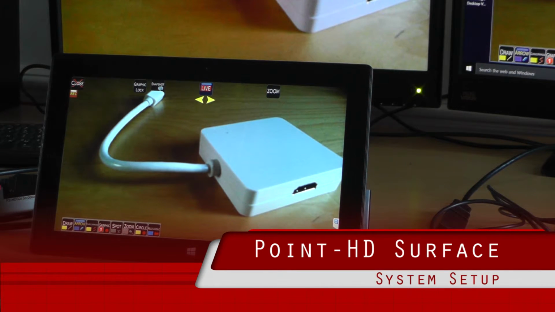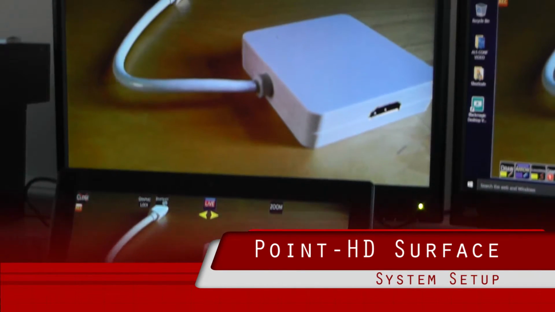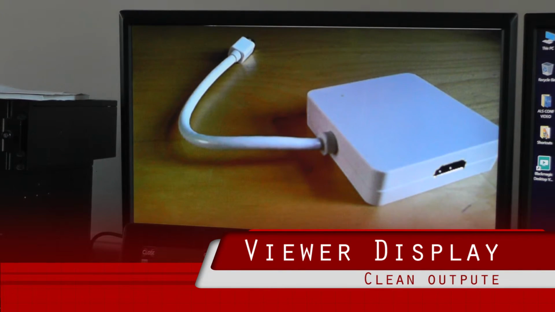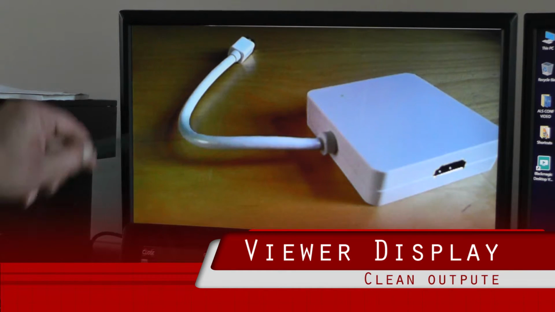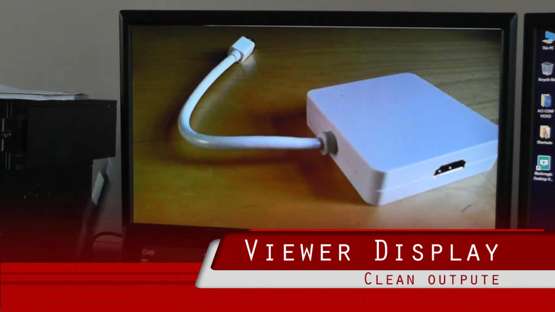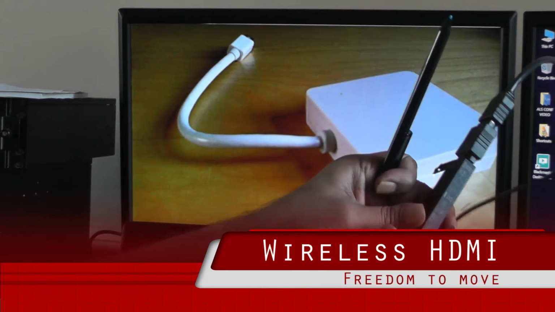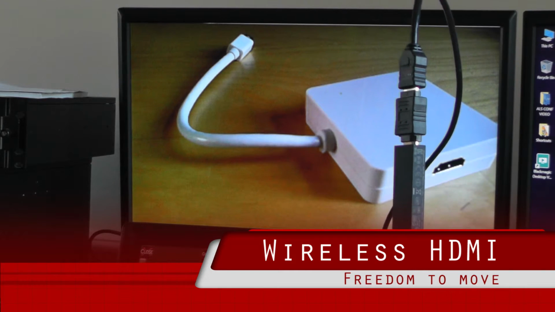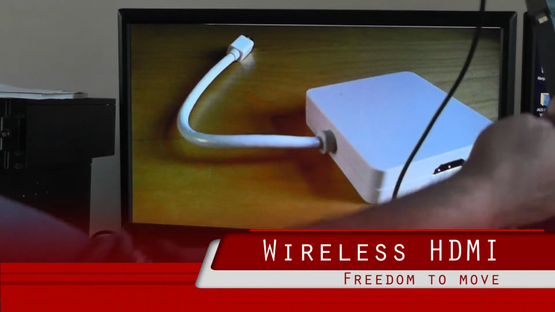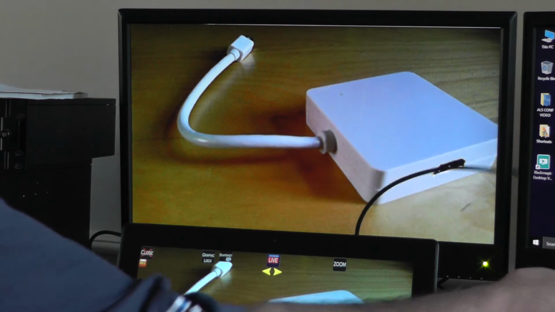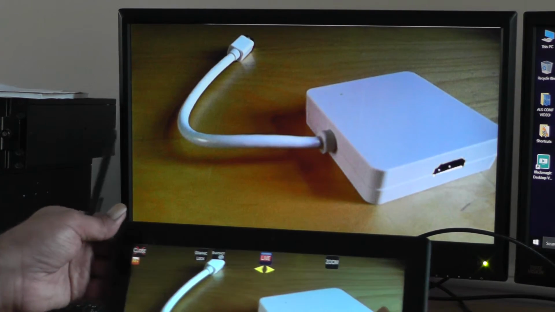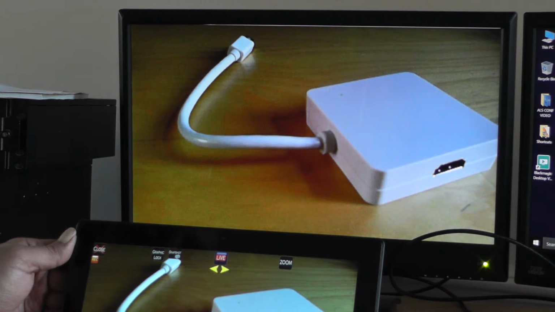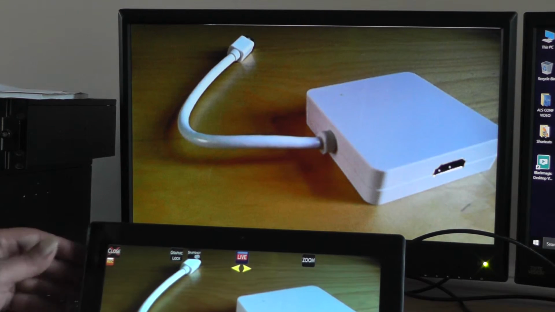If we have a look at the monitor behind, okay, then this monitor is actually showing the clean output from the Microsoft Surface. And what I've done is that I am just purely using the Microsoft Surface wireless HDMI dongle. Okay, so using this dongle you can connect the Microsoft Surface wirelessly to your projector, to a monitor, to a video conferencing device, whatever you might need to use.